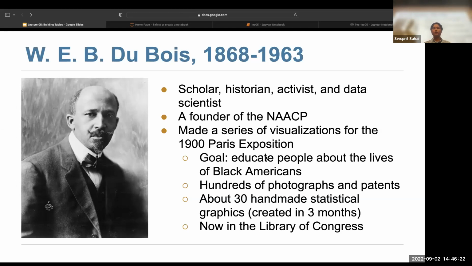There weren't even really any photographs of Black people. So he wanted to educate people about the lives of Black Americans. That was really his goal. He took hundreds of photographs, made a bunch of patents, and really tried to share the Black experience. It was really cool. This was groundbreaking because so many people had no idea how these other people lived.